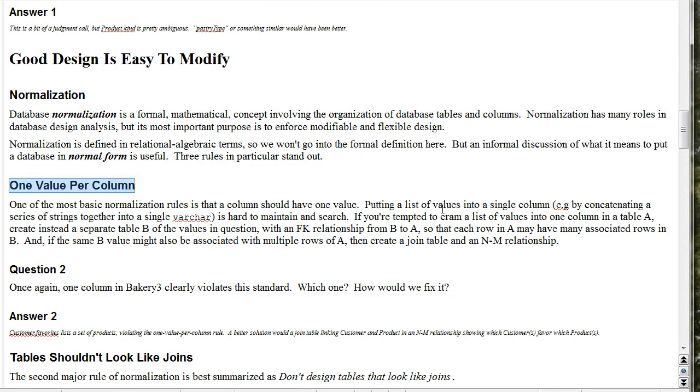If you're tempted to cram a list of values into one column in a table A, then create instead a separate table B of the values in question, with a foreign key relationship from B to A, so that each row in A may have many associated rows in B. And if the same B value might also be associated with multiple rows of A in the other direction, then create a join table and an N-to-M relationship.